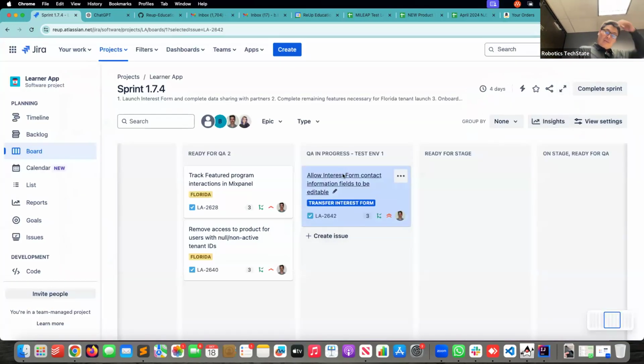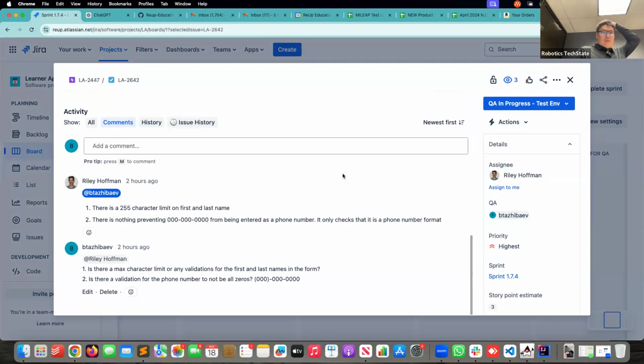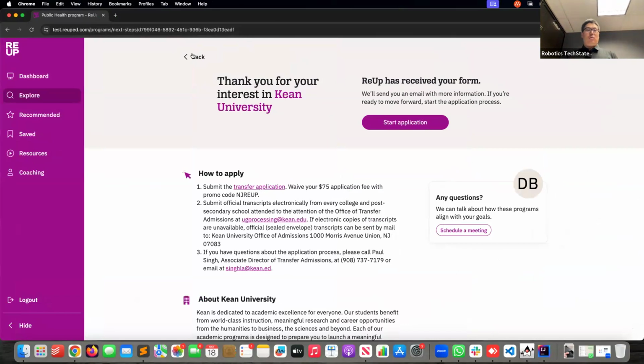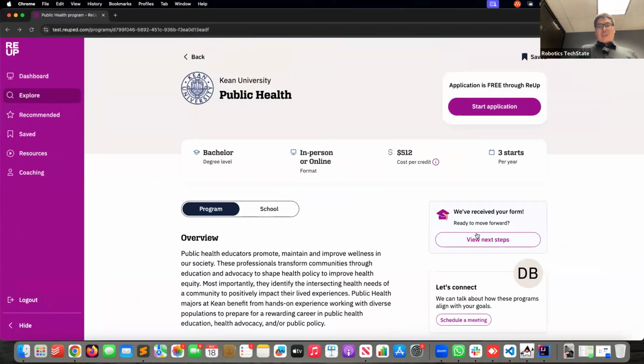Now, I need to create a bug for this. It just failed my testing, right? An empty username is being submitted, really? This shouldn't be valid. So that's how we test.